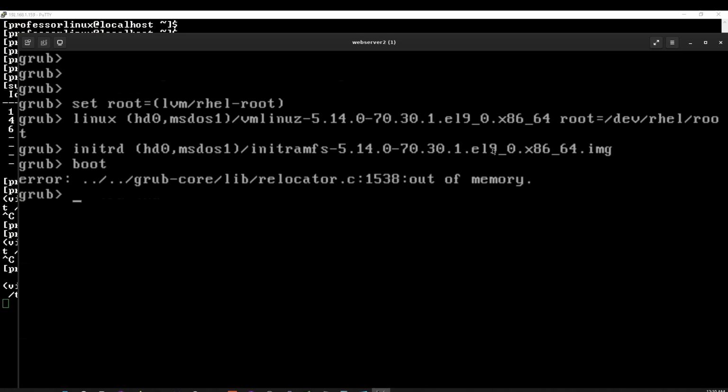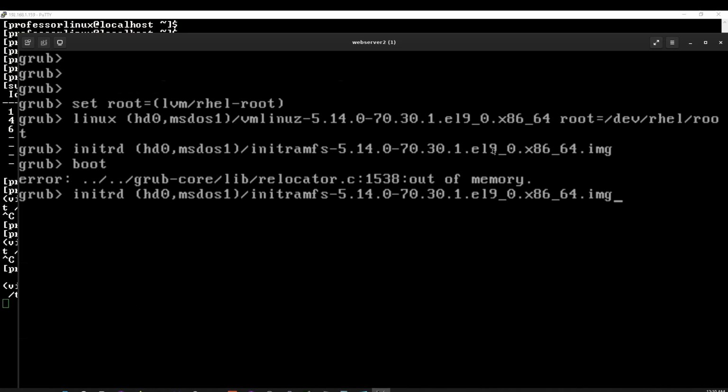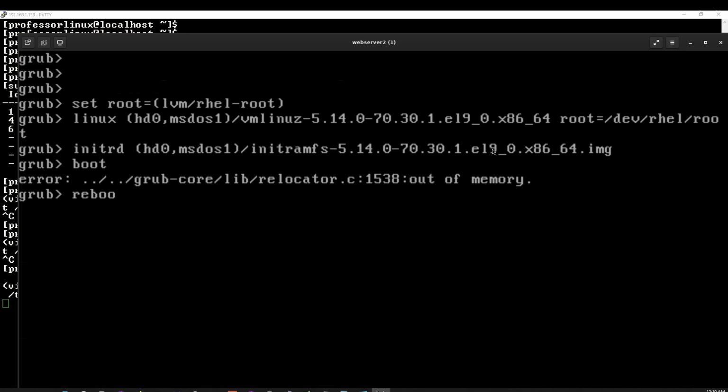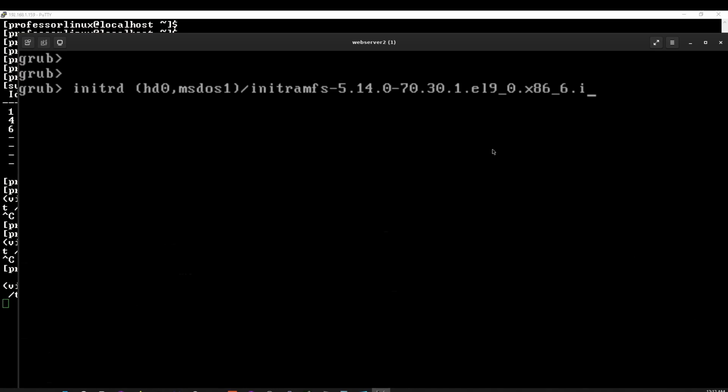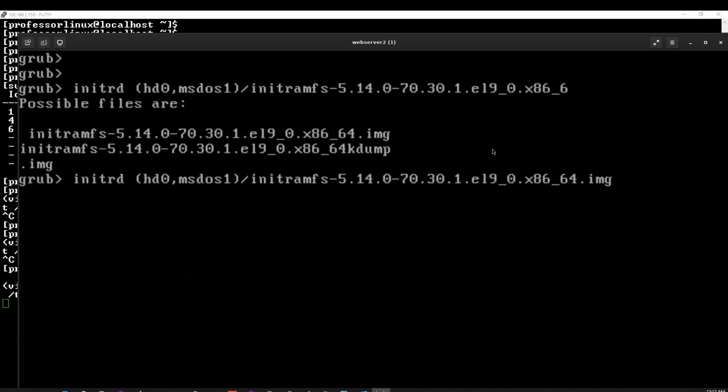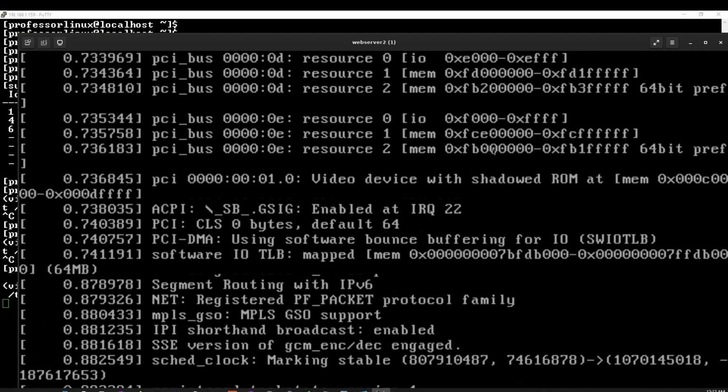You can type in the boot command. So it says out of memory. Let me look at that real quick. Make sure I have everything correct. Okay, so let me reboot this, you guys, real quick. The reason why, I think I typed in too many commands. I guess it ran out of memory. I'm not sure how much memory this thing has. So we're going to do, all right, so dot image. Okay, now I'm going to boot it. Okay, now it's booting.